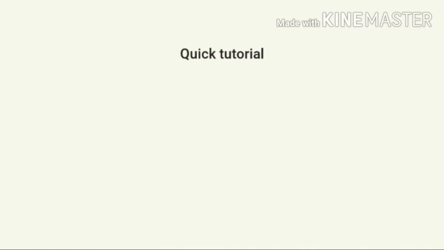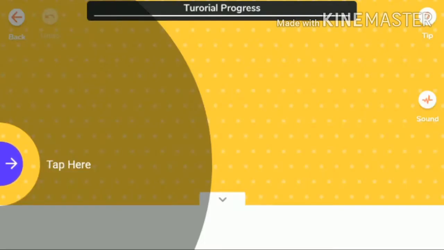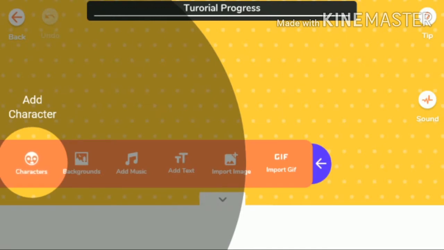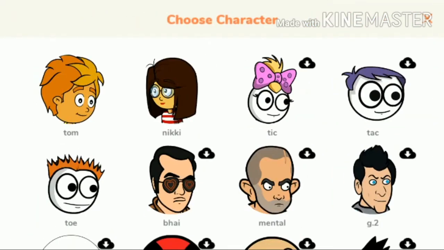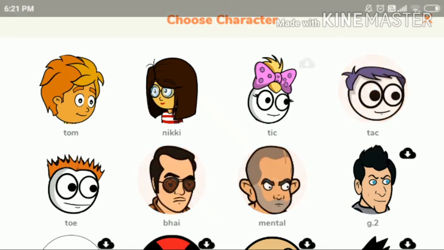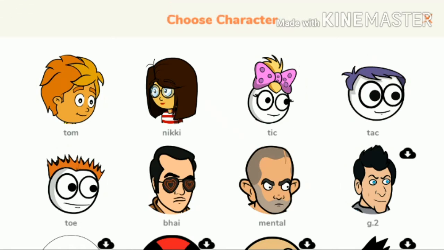Basically the very first time it's going to introduce you to one quick tutorial. So we'll start the tutorial. Okay, so it's guiding us on which button should be pressed, and on top you can see there's a tutorial progress. So we open this panel, add character, and select one character, say this character. This black cloud on top right of this character denotes that this character is not yet downloaded. So suppose I go for this character, I tap on it. Now the character is downloaded. So I'll select the character.